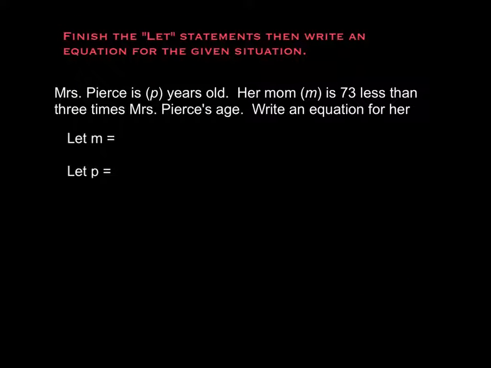Alright, so I kind of gave you the variables that I wanted you to use, but I want you to get practice writing let statements. A let statement just tells me what the variables stand for. I mean, now that we've got words, we can't just have letters without meanings to them.